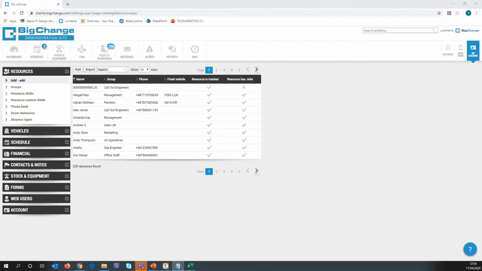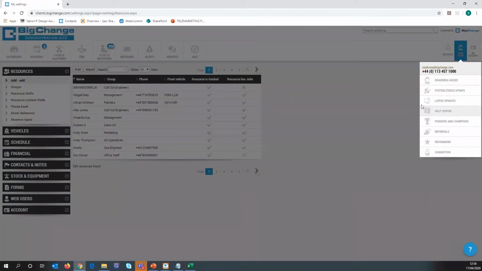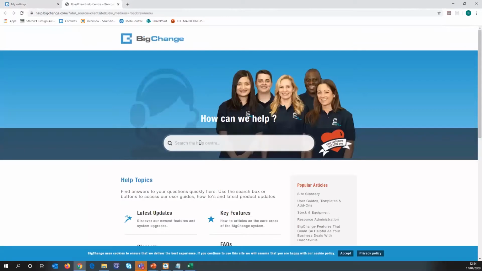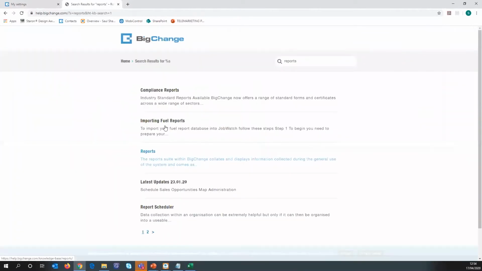If you've got any individual questions about your specific data, then either just drop me an email, or if it can be resolved by looking at the help center, I'll just show you quickly the help center. We've got the Road Crew tab at the top right hand corner, and we've got help center here. If it can be answered by these, there's a lot of articles in here. So just search for a keyword, and we've got options through here.